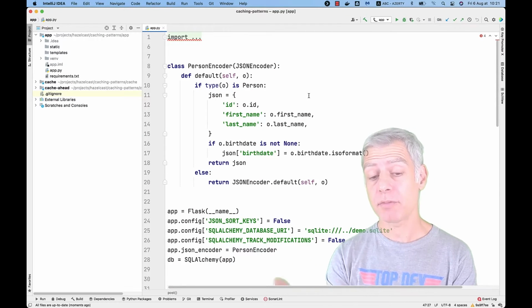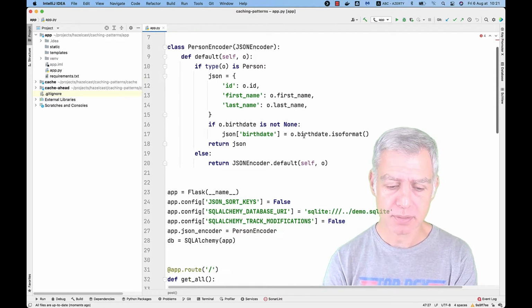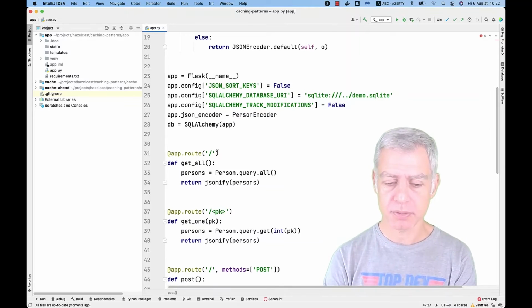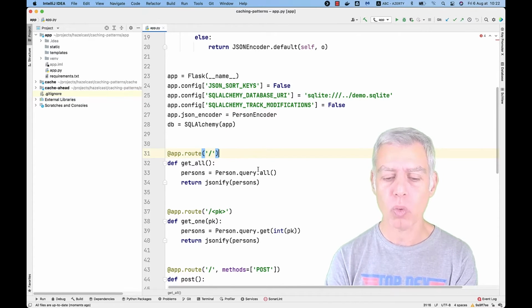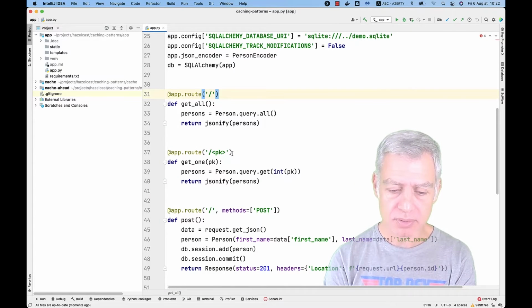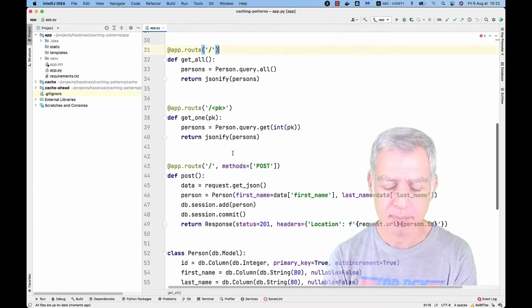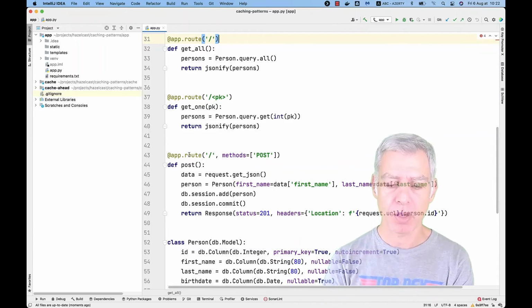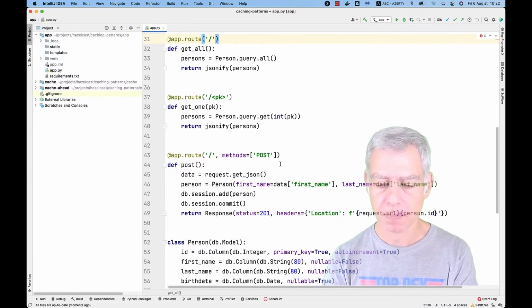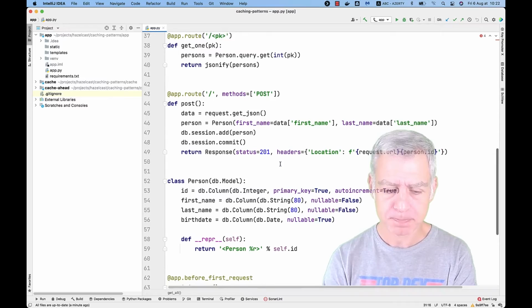So here I've created a simple Flask application. I have a couple of routes. The first route gets all entities from the database. The second route gets one by its PK, by primary key. And I also have a third route that allows me to put entities into the database. I mean, it's a simple CRUD application.